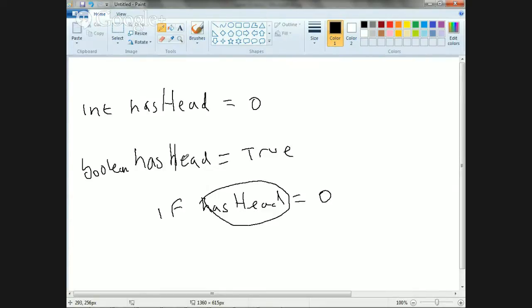If it doesn't have a head, then it won't do that part of the condition. Boolean is whatever's after. So Boolean is basically another loop. Well, it's true or false. That's all it is. You can put it in a loop.